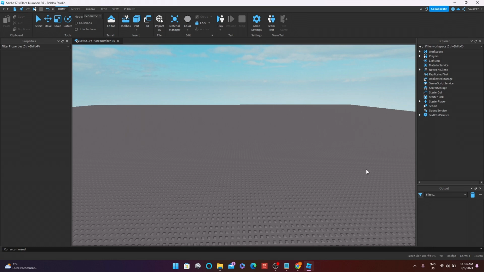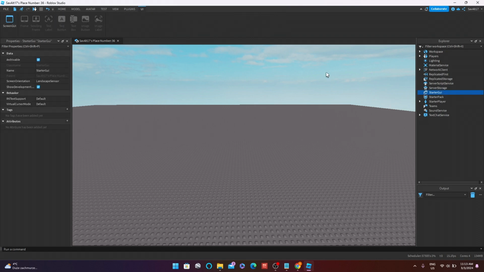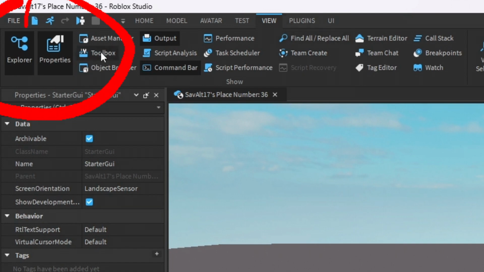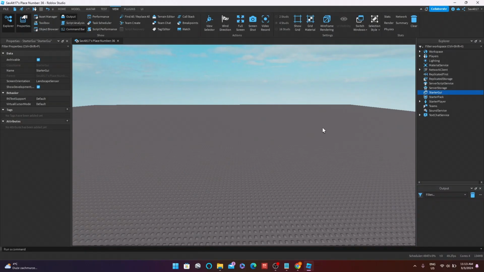So, let's start making some UI. Make sure you have your Explorer open. If you don't, click on View and then Explorer and Properties. Then find StarterUI, and we've got a few properties. The name, StarterUI, you can't change that.